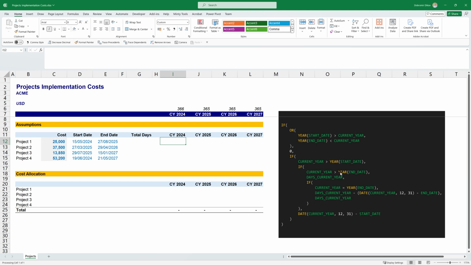Otherwise, if the current year is not after the end date in a subsequent year, then we want to check if it's the same year. We're then grabbing the days current year and subtracting the difference between the end of this current year and the end date. So after the end date, those days, we're subtracting them from the total days for the year. And otherwise, if it's not equal and not above, the current year is before the year of the end date, then we're just returning the entire number of days for the year. Okay, now let's write it out and see what it looks like.